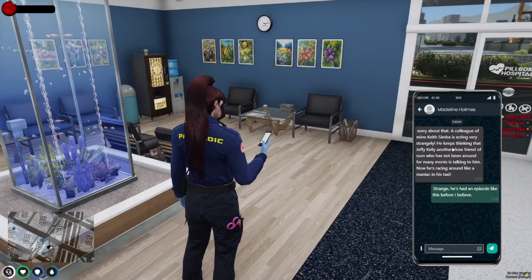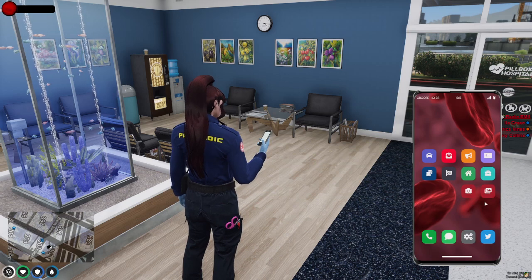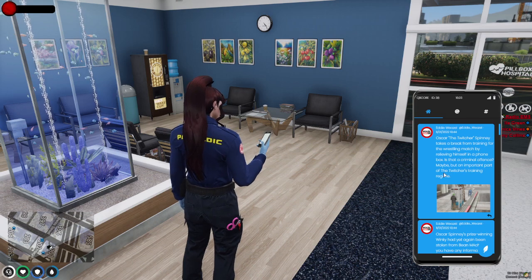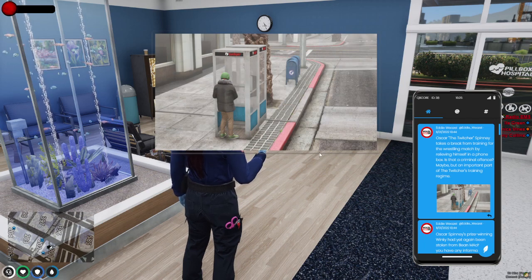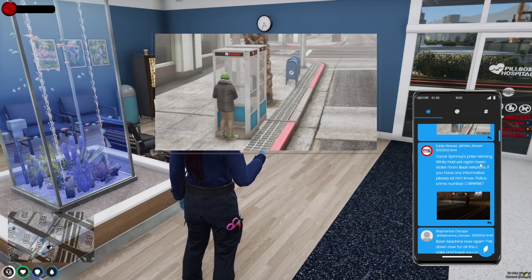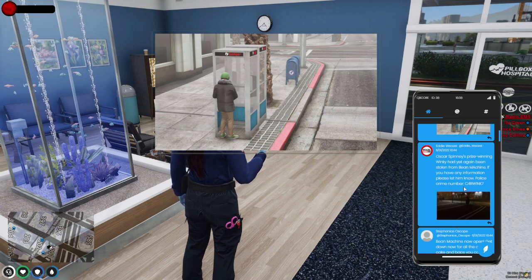I want to see if I've got any other texts. No. What else has gone on? Oscar the Twitcher, Spinny, takes a break from training for the wrestling match by relieving himself in a phone box. Is that a criminal offence? Maybe, but an important part of the Twitcher's training regime. Badger. I wish I'd known the said badger earlier, because I can use that for pickle. Oscar Spinney's prize-winning Winky had yet again been stolen from Bean Machine. If you have any information, please let him know. Police crime number. Car Winky. Ugh.